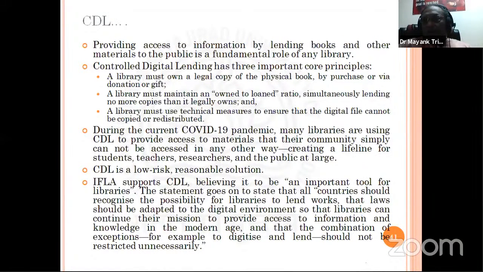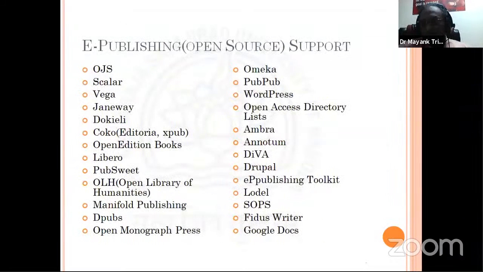So as I have told you about the support to e-publishing, many of us LIS professionals are aware of the OJS platform, Open Journal System. But over and above the OJS, many other platforms are there like Scalar, Vega, and so on. I have only named these open source publishing platforms. They give the facility to publish an article, to publish a book, to publish book chapters, and even if a university or faculty or college wishes to start their own online journal, then also you can get the support from all these platforms.